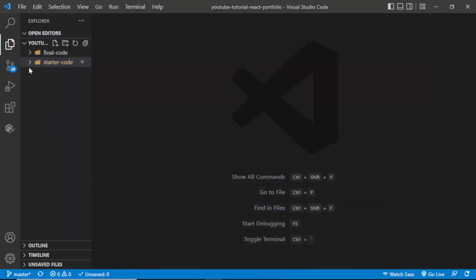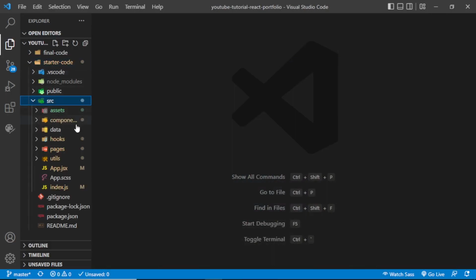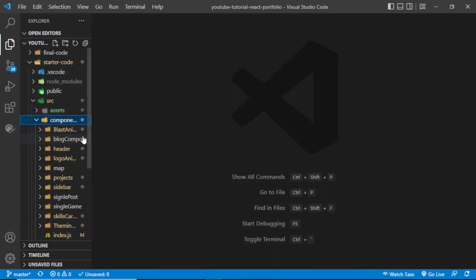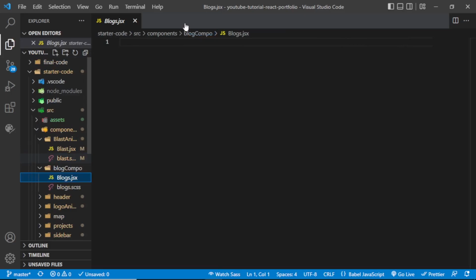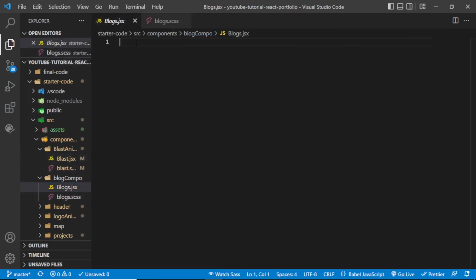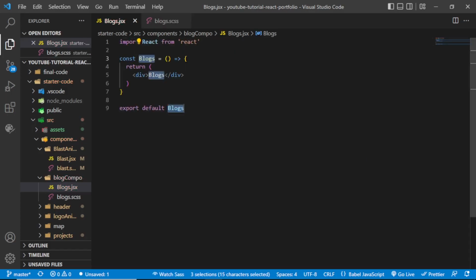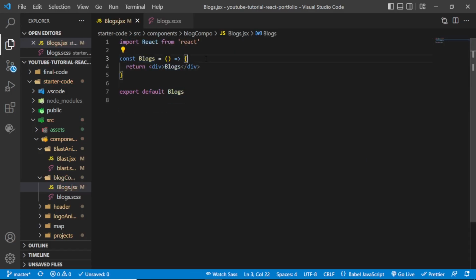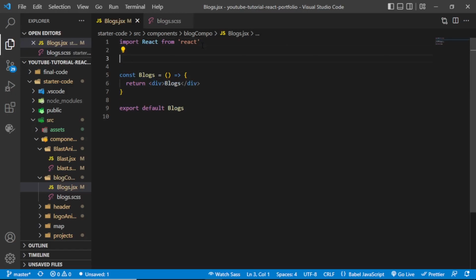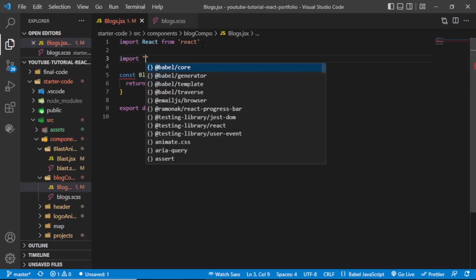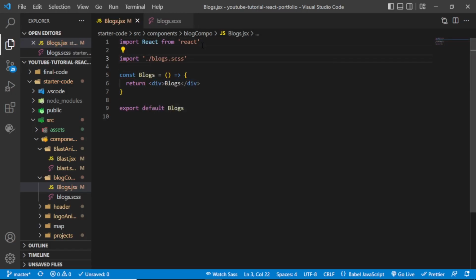And now I'm in my text editor, and I'll navigate to my src folder, go to the component folder, and click on blog compo. So in here we have a JSX file and the SCSS file. Both of them are empty. And inside the JSX file, I will run my command RAFCE to create a React functional component as usual. And I will right away import my SCSS file before I forget.